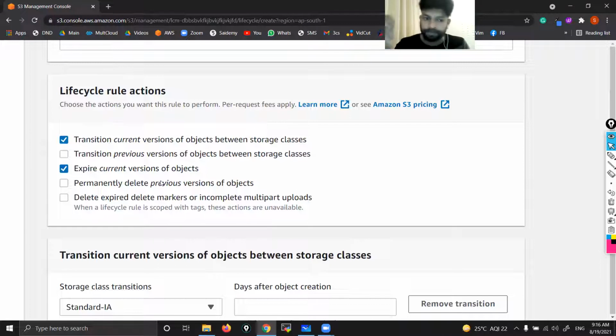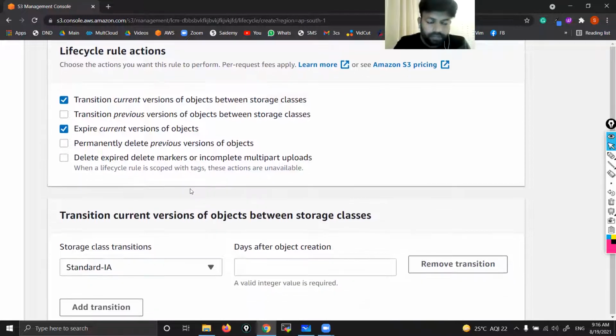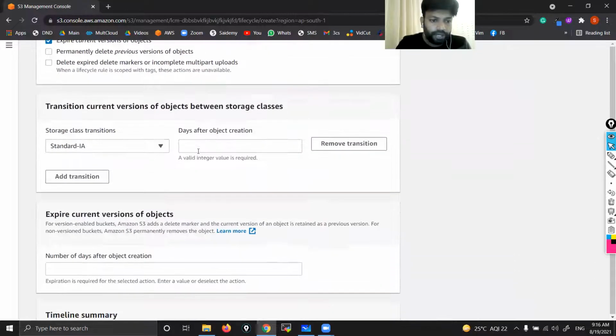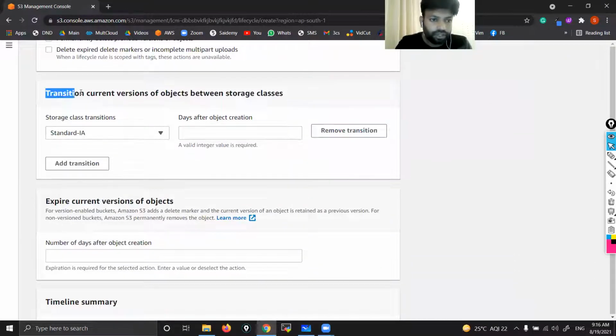How many number of days that we are going to set? Okay, that I'm going to show you. Okay, yeah, fine. That's it. Others based on that you can select. Okay. Now here we need to enable transition rule. See, transition current versions of object between storage classes.